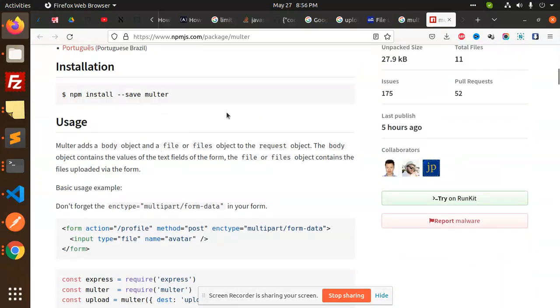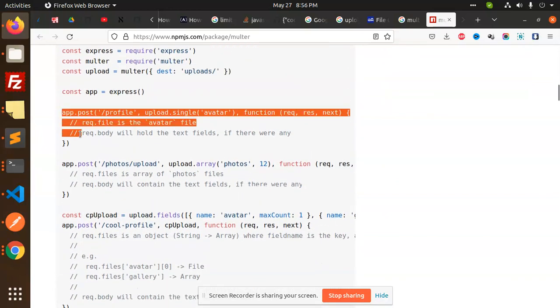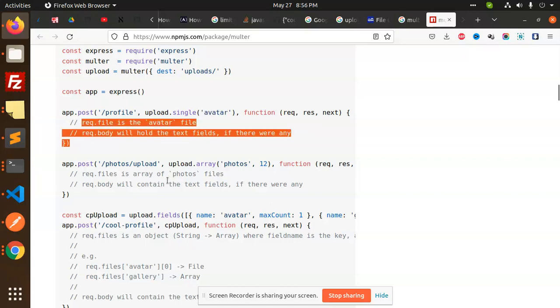You need to install this one. And what is the usage? We are going to create the API. Here you can see this is the method and this is the upload function. It will call upload.single, and this is the name of the image, that is the name parameter. Then you can do the rest of the things.